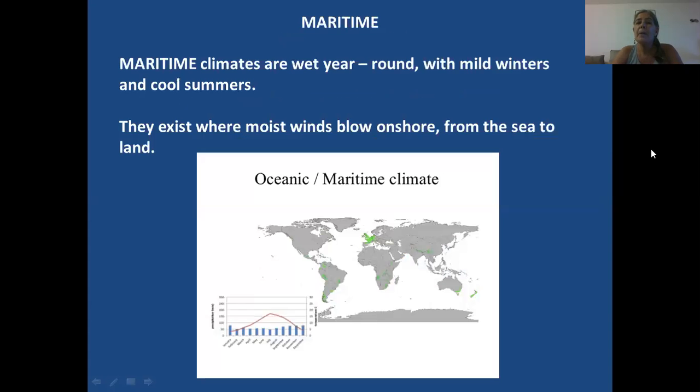The maritime climate. Maritime climates are wet year-round with very mild winters and cool summers. They exist where moist winds blow onshore. That means that the wind is blowing from the sea to the shore. So the oceanic maritime climate, we have it shaded in green. The picture is a little difficult to see, but you can see the shaded areas in green where we have maritime climate, and it's usually close to the coastline.